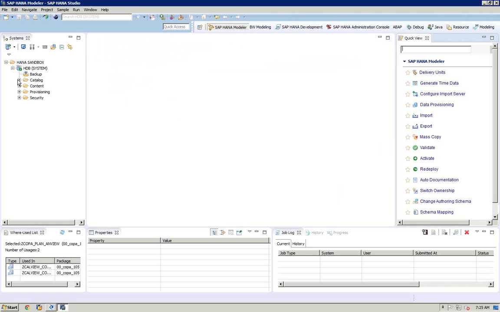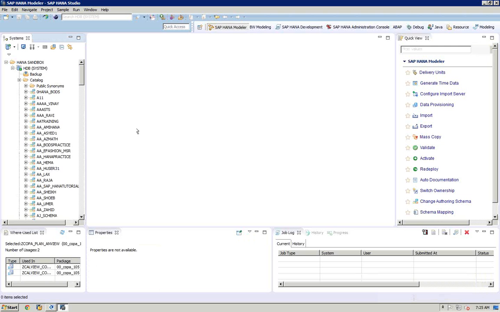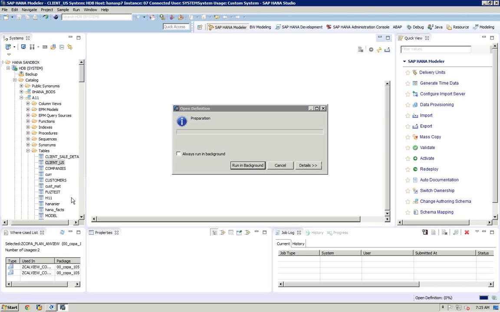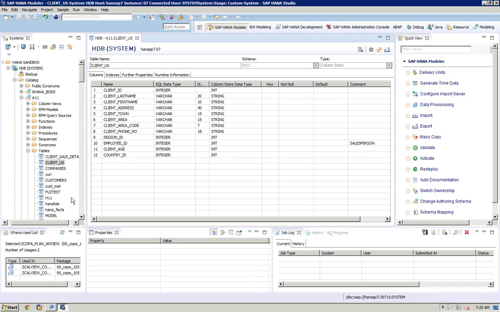Suppose you want to view the structure of a table. In this schema, there are some tables created by the students. Suppose you want to view the structure of this table. Whenever you open any object, be it a database object or an information model, the object definition or the data from that object will be displayed by creating a new tab here. Before that we don't have this new tab. I want to view the data from this table.